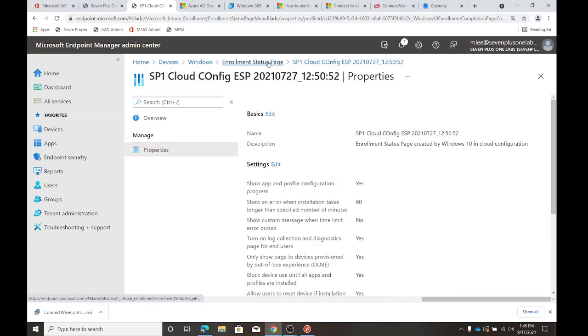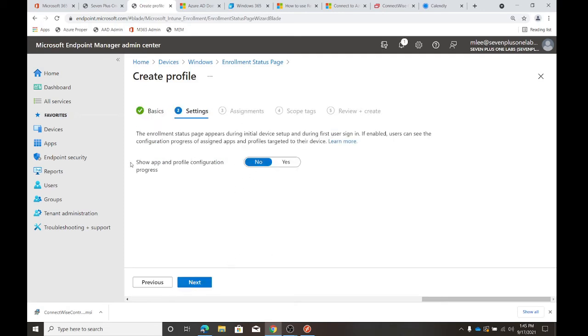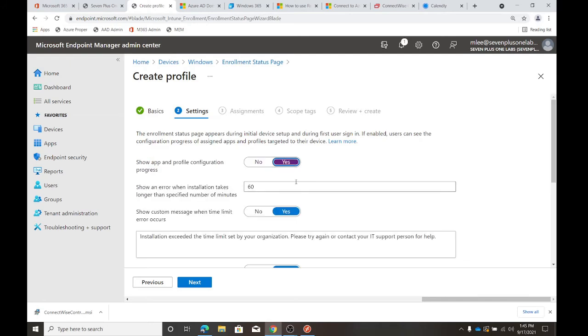Actually, I'm going to do it from a new setup. Bear with me, guys and gals. So we're going to create the enrollment status page. Do you want to show app and profile configuration progress? So remember that screen where I could check, show more details, right? That's what controls this. You can say, no, I don't want to show those things. I don't want to show progress where they're at. I would prefer yes, usually.